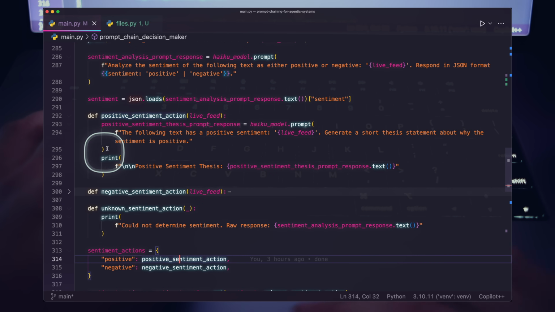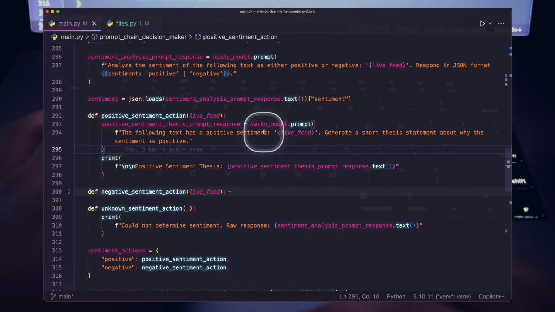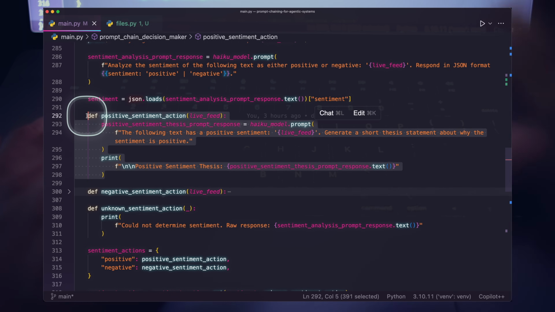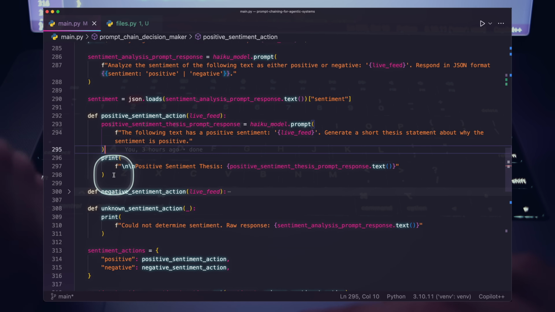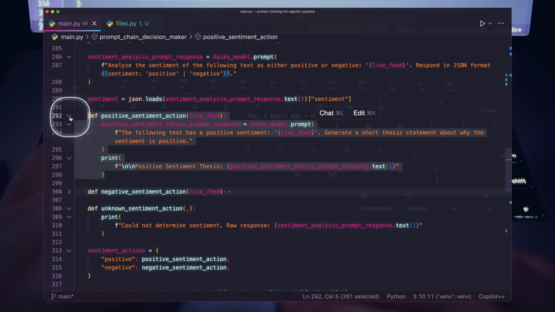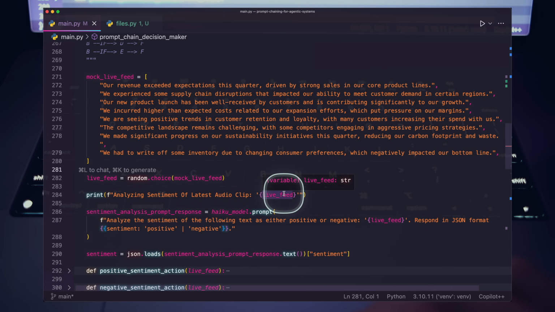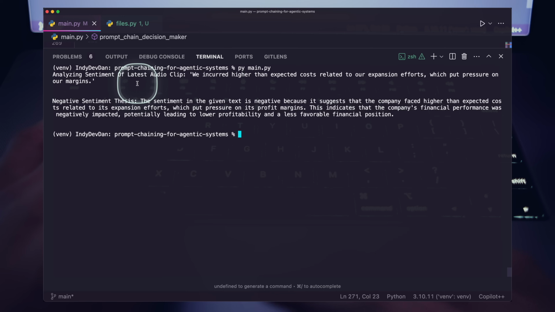And in this case, we're just saying, the following text has a positive sentiment, generate a short thesis about why this is true. Really, you could do anything inside your next step, your next action. That's really up to you and whatever domain or feature that you're working through. The power in this lies in being able to offload decision making into your AI agents. So you can see here, we analyze the sentiment here. We incurred higher than expected costs. This is, of course, going to come through as negative sentiment thesis. And then it's just giving a brief explanation.